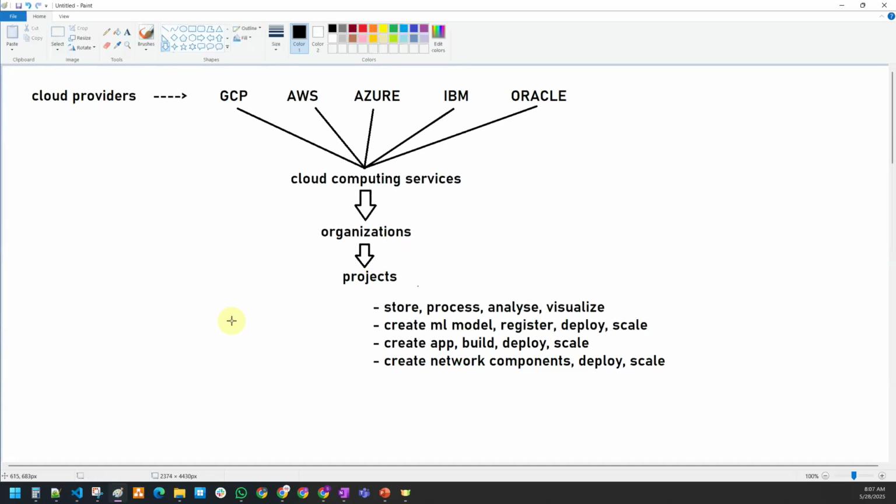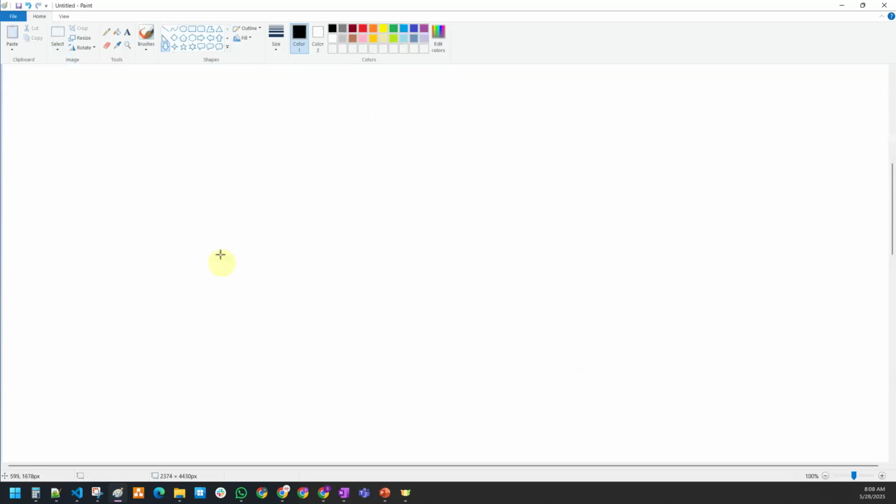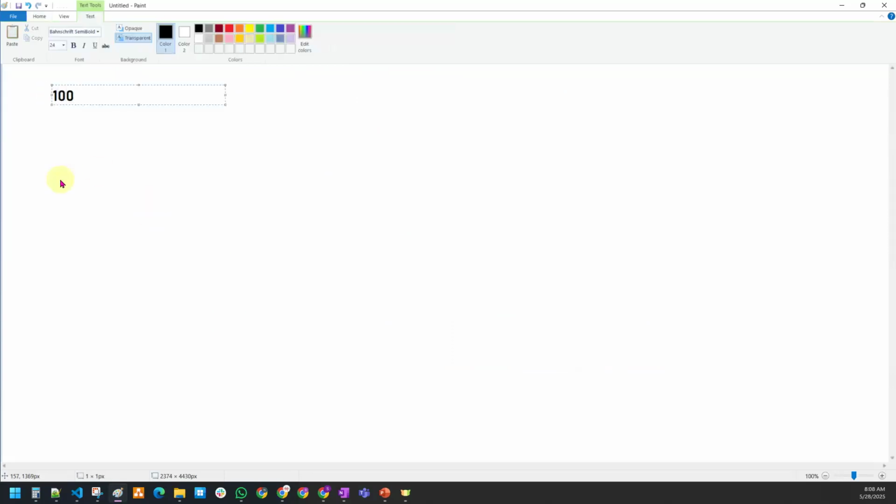Sir, why do we have to go for the cloud only? Can we work on-premises? Tell me, guys, what are the challenges of working on-premises? Why only cloud? Let me tell you with a simple example. Assume that I am giving you 10 terabytes or maybe 100 terabytes of data.